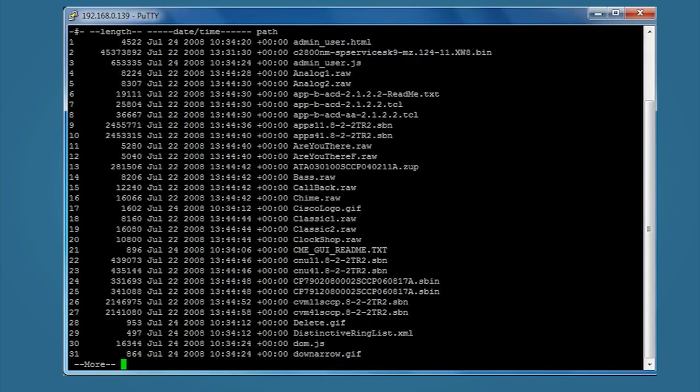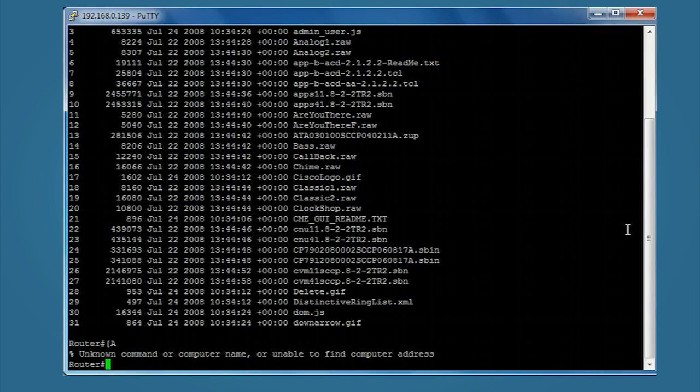So this is the contents of the flash memory, and as you can see, this strange long name here is our Cisco IOS file. So that's the one we want to copy. So what I'll do is type copy flash: tftp:.